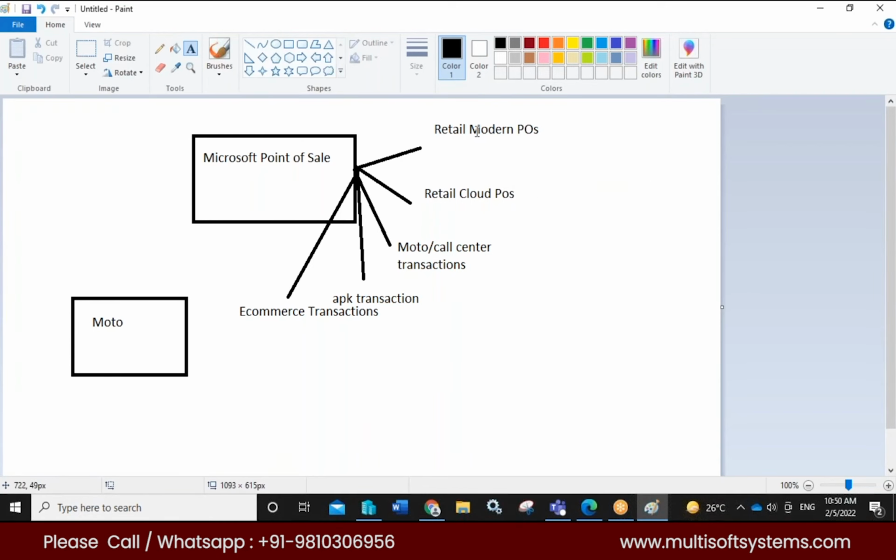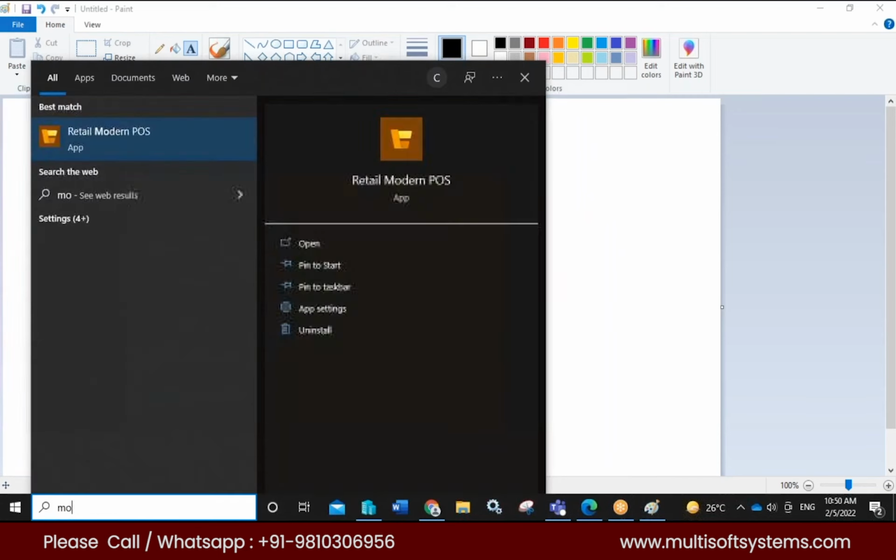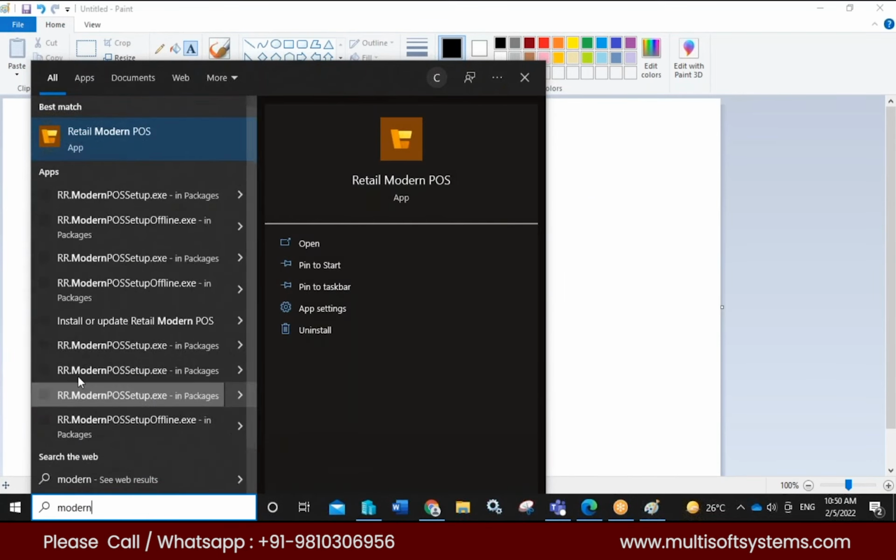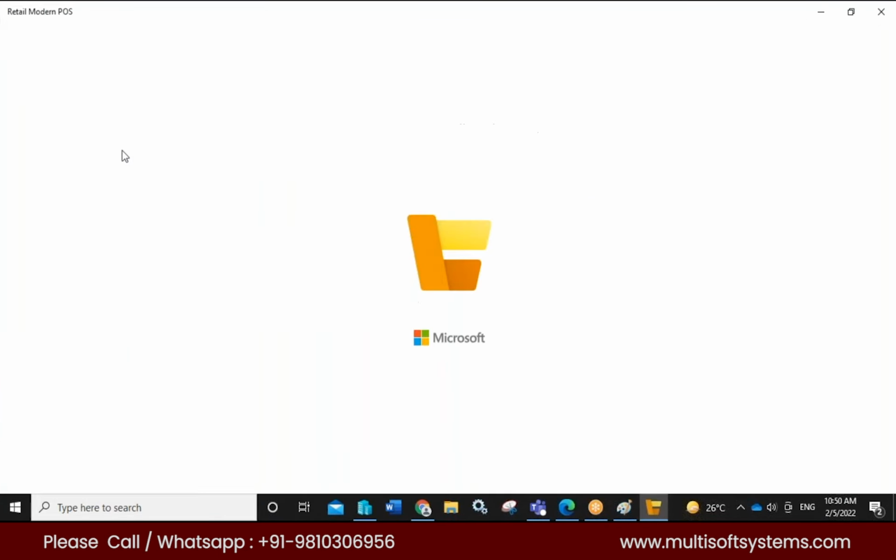Some packages and software need to be installed in our system. I'm searching for Modern POS, and you can see Retail Modern POS. When I click on this application, the app opens. This installation can only be done on the Windows operating system, Windows 10. Without Windows 10 it will not install.